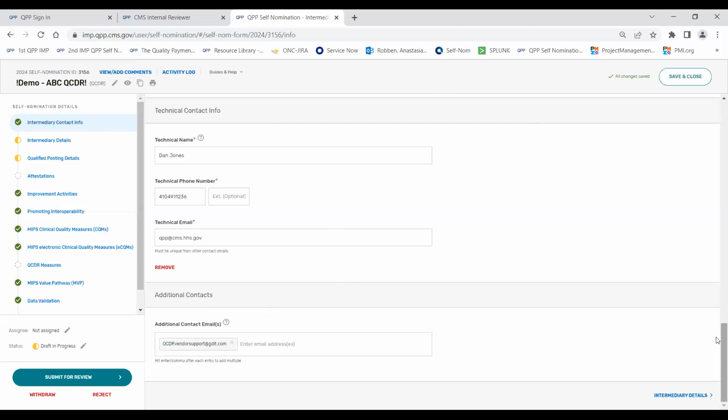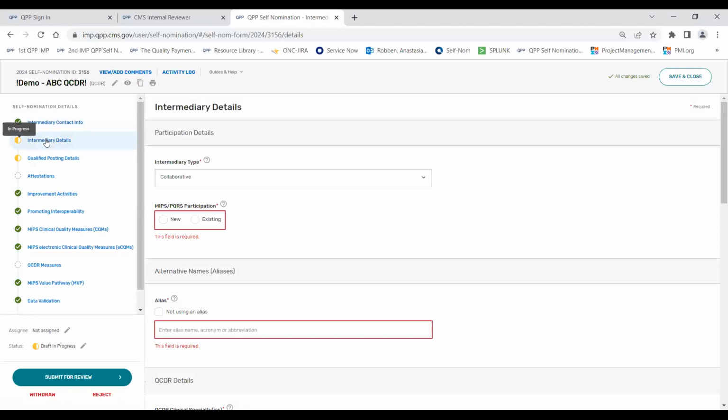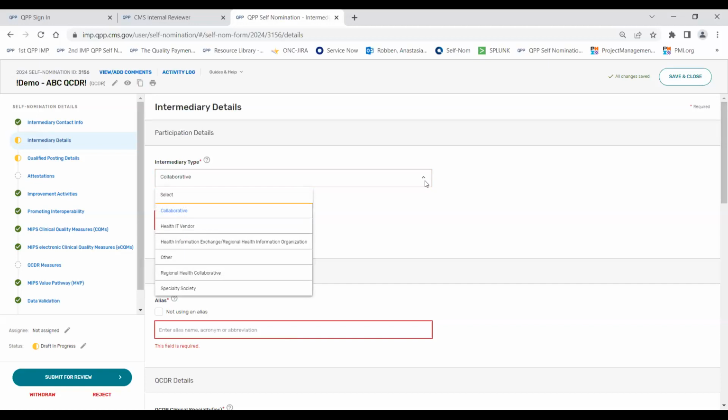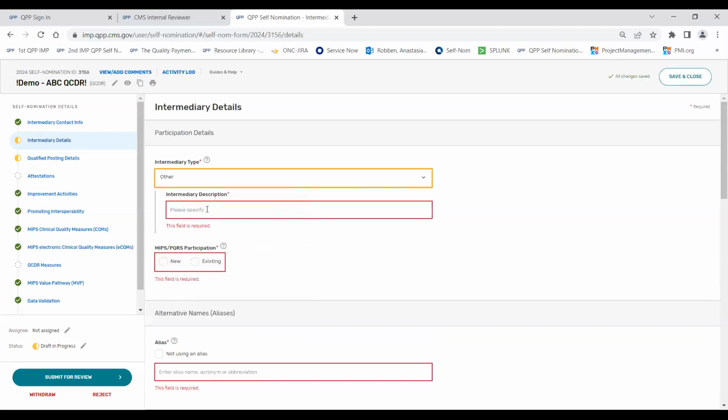Now moving on, since we've completed going through this tab, you can see we've scrolled all the way to the bottom. There are 2 different ways to move to the next tab. You can either click the link on the bottom right to take you to the intermediary details, or you can use this left navigation pane. So this tab is partially completed. We'll continue filling it out as we go through and ensure that we have a green check mark as we finalize this tab. So the intermediary type, you will select what type of intermediary you are. Are you a specialty society, regional health collaborative? Are you a health IT vendor, an HIE or an RHIO or a collaborative? Or are you something else? And if you are something else, we do ask you to describe what it is that you are.